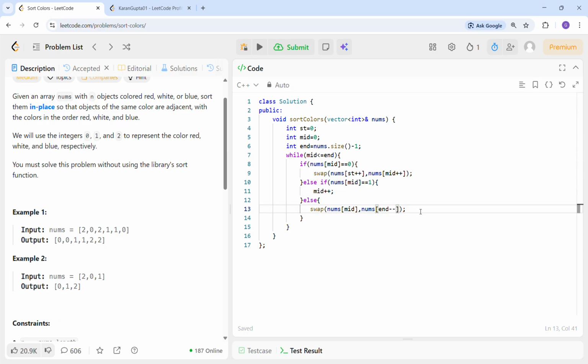We know that 2 is at the right position and we don't know which number has been swapped and came over to the mid position, so we won't increment mid, because we will check it again in the same loop: is it 0, is it at the right position, is it 1, is it at the right position. That would be checked in the next iteration. That's why we're not incrementing mid in this last else case.